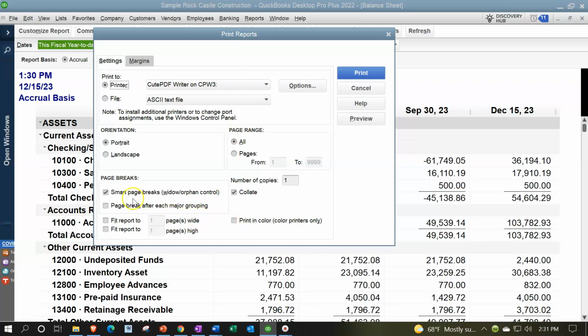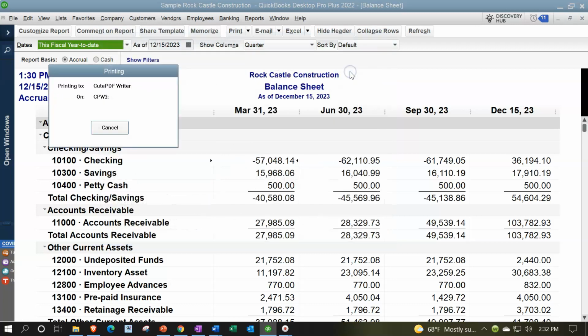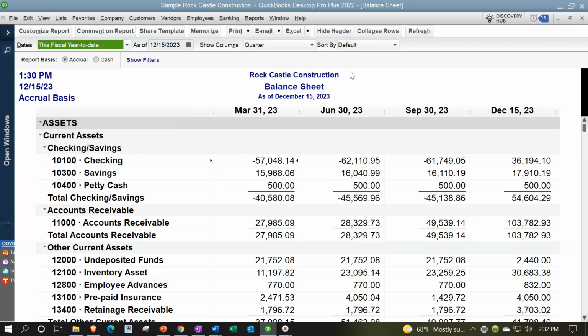So we have then the breaks. I would say page break after each major grouping. I want to fit it down here, fit to 1 pages wide. So we're going to do that. That's going to change or squish it together, so it kind of adjusts the fonts to do that. But that's one way we can kind of force that to work. So then I can say, okay, and then let's take a look at the preview.